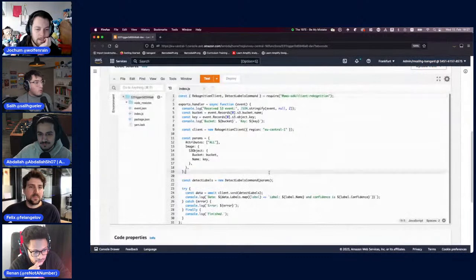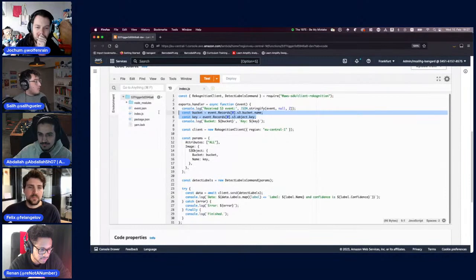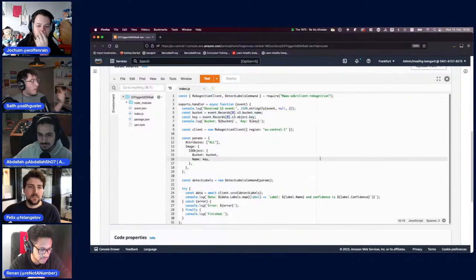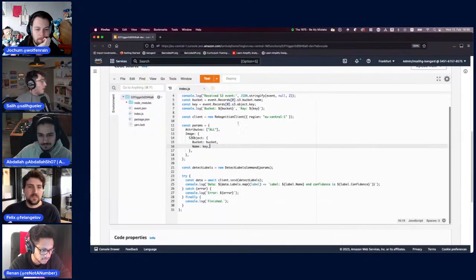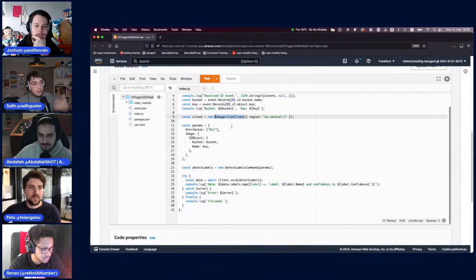Going back to our topic, I use JavaScript because it was the easiest one to go with, at least for me. What it does is, when you create a function, once you receive an event, you will have the bucket and the key. The key is the file key that you will be using to fetch the data. And what I do here is I use a library called Rekognition. Rekognition is the library from AWS to work on machine learning related stuff.